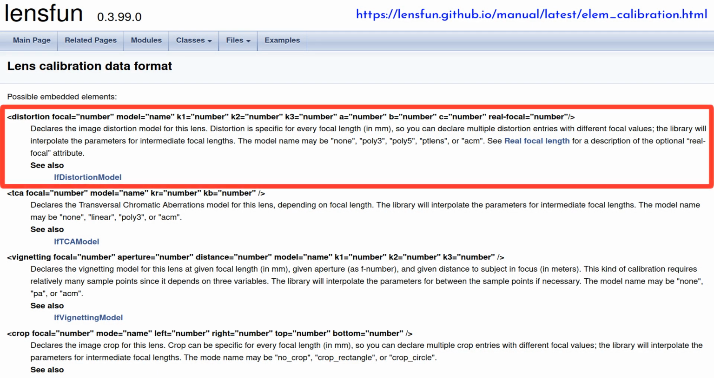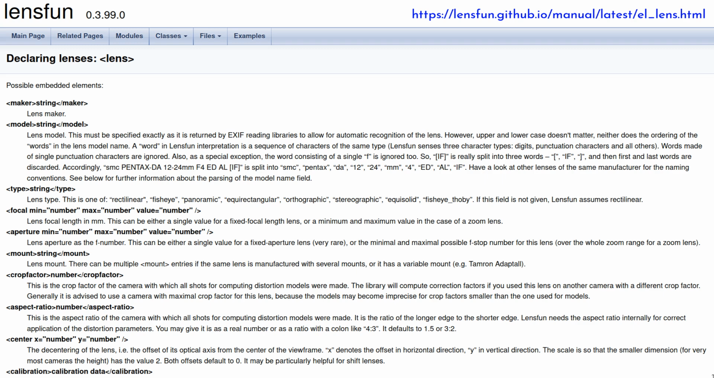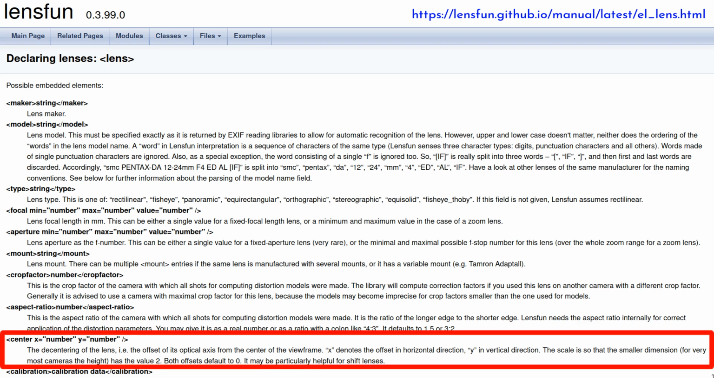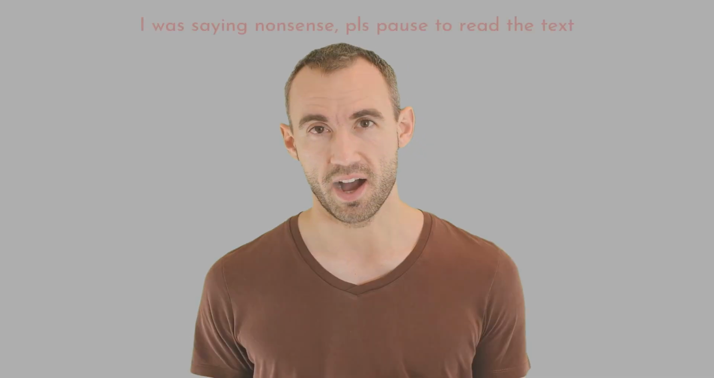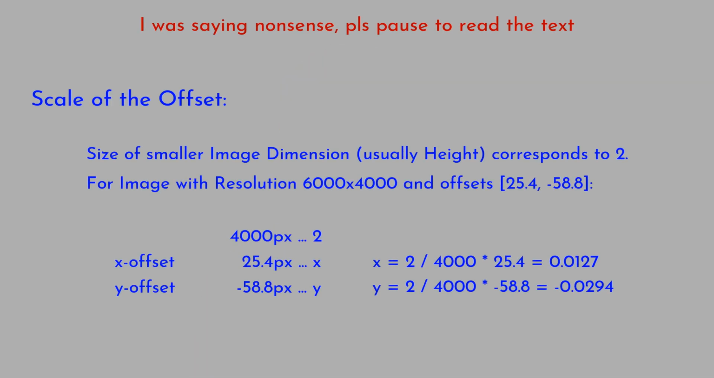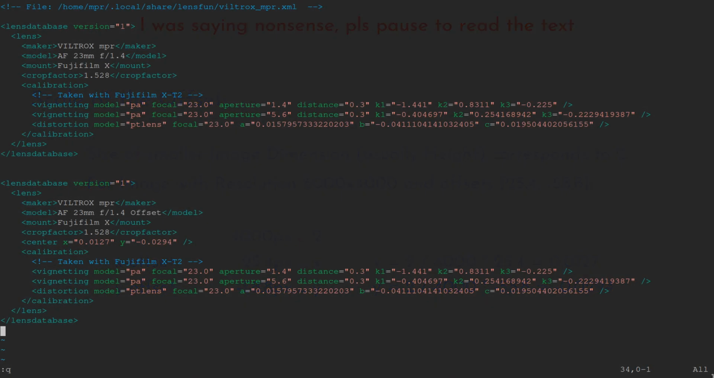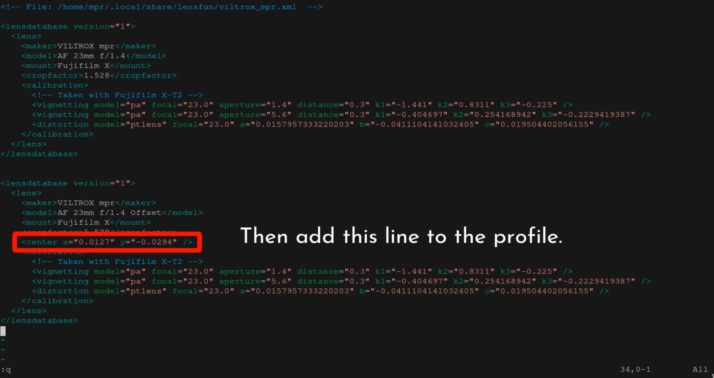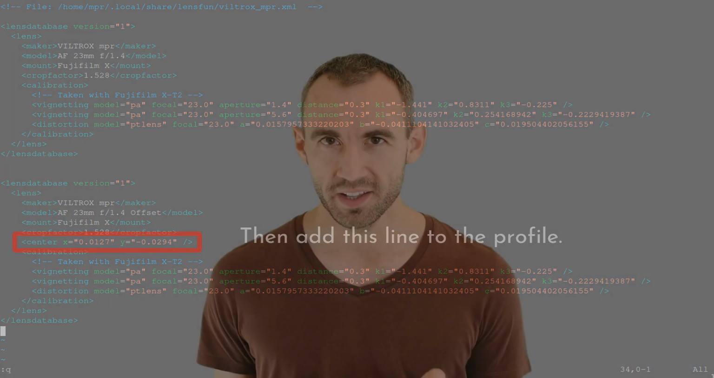Using an offset in our lensfun profile is not as straightforward. In the distortion calibration line, there's no option to add an offset. However, we can add an offset to the entire lens, and we do that by adding this line to the profile. You do have to make sure that you use the correct scaling for the offset coordinates. They are scaled such that... of course, that offset is then also applied to the other corrections. So that is a bit inconvenient.